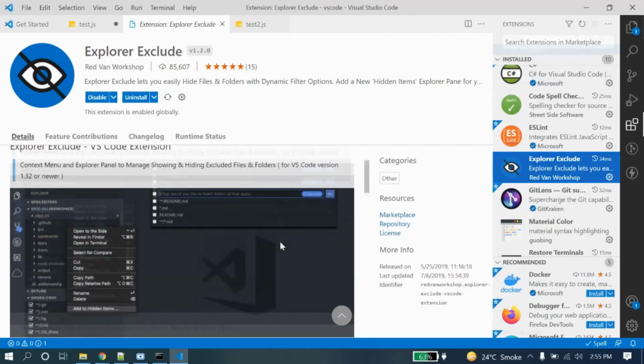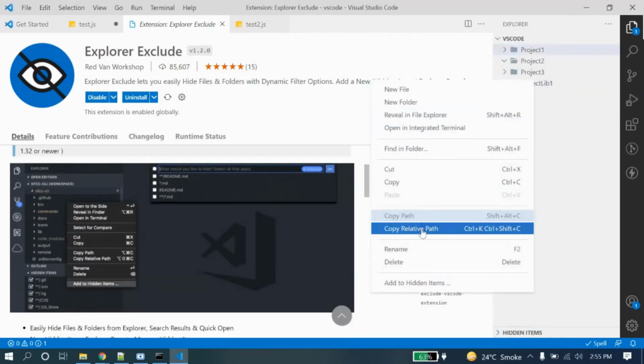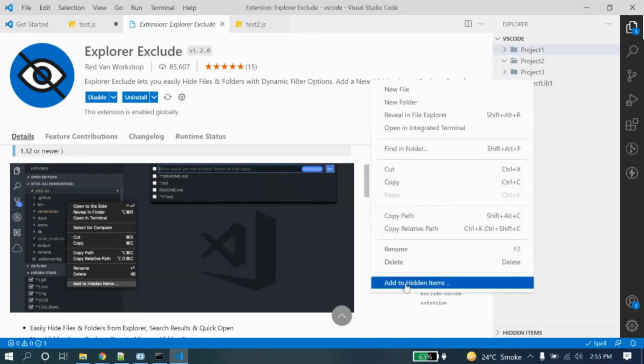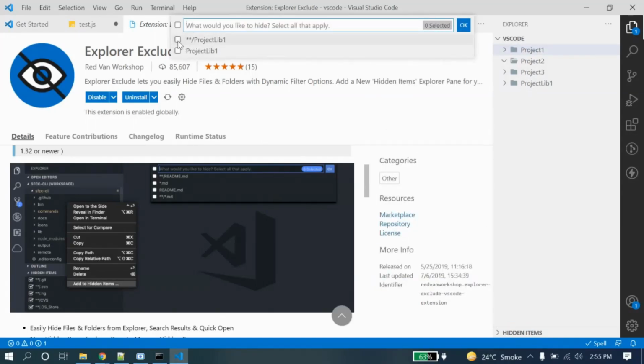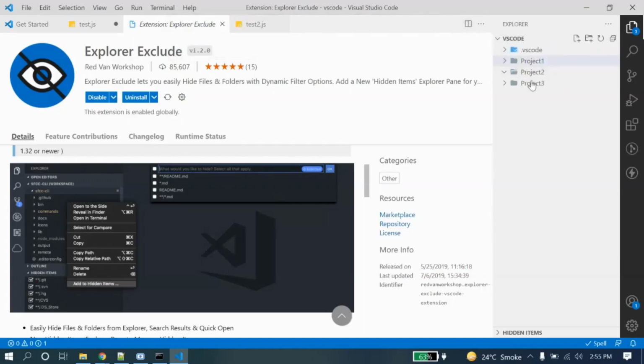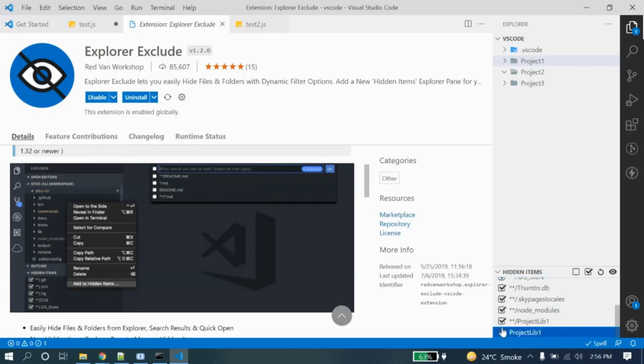Simply right click on any option or file in your Explorer pane and select the Add to Hidden Items option. And it will provide you with a checkbox selection. You can select items to hide from here. And you see in the bottom right corner we have this Hidden Items menu from where you can check or uncheck the files that you want to see or hide accordingly.